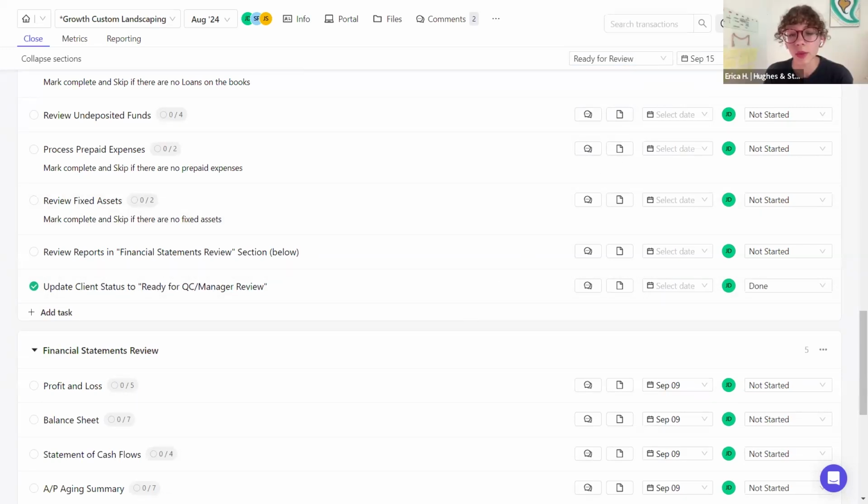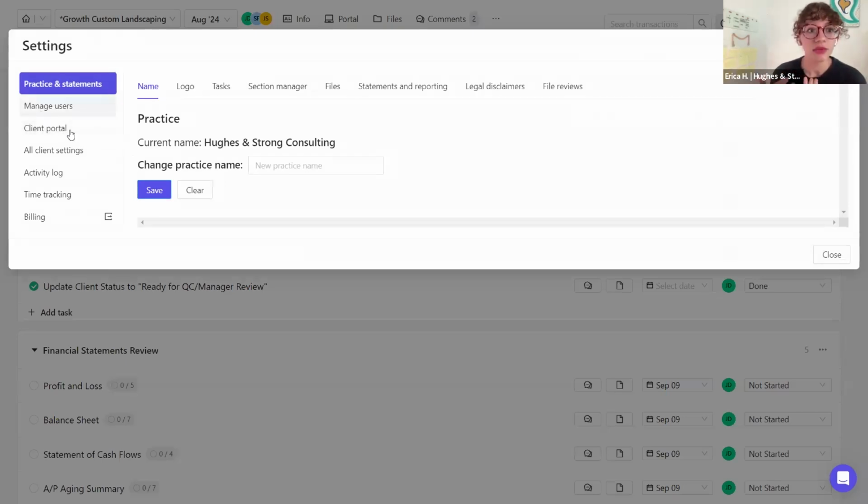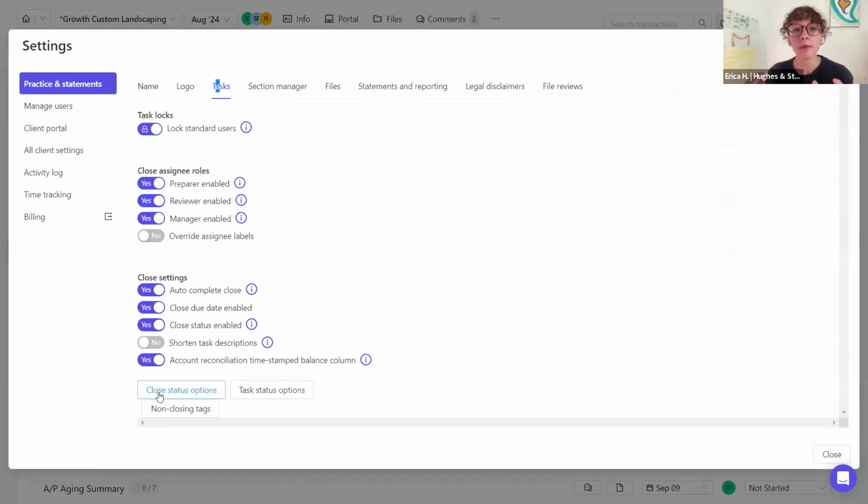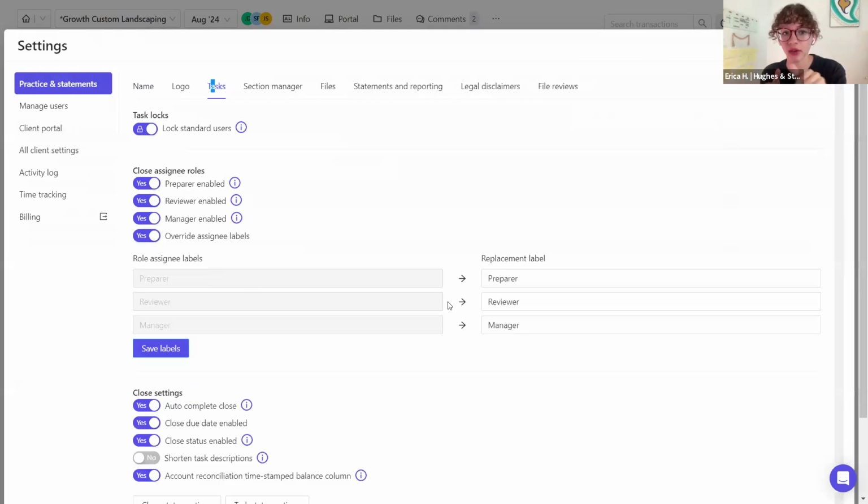Yeah, so that's when I would recommend using those roles. So it's a setting you need to turn on here. But if I set up these roles here, so traditional are preparer, reviewer, manager, you can label those however you want to by hitting the override.